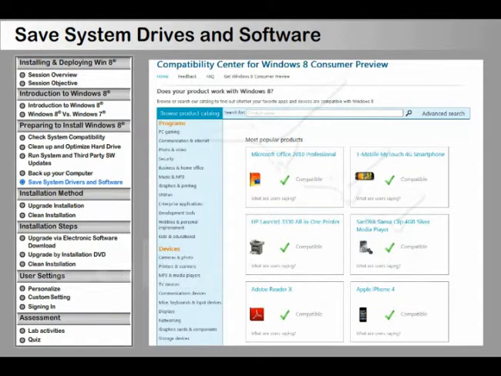Lastly, we need to run the Windows 8 Upgrade Assistant to check our system for Windows 8 readiness. We can also check the Windows 8 Compatibility Center to manually look up the system software and hardware.